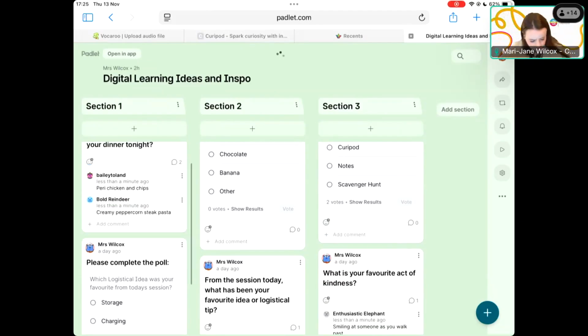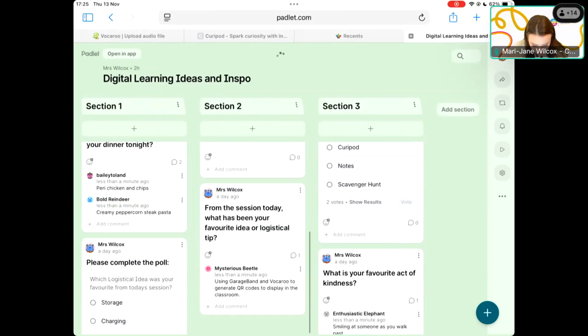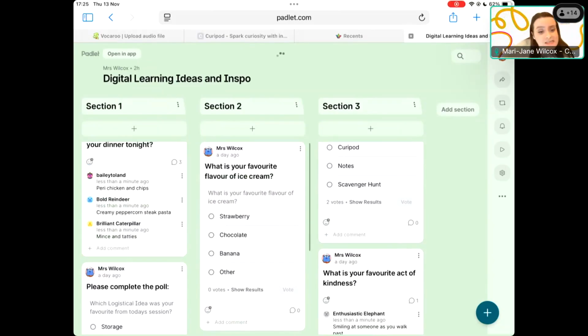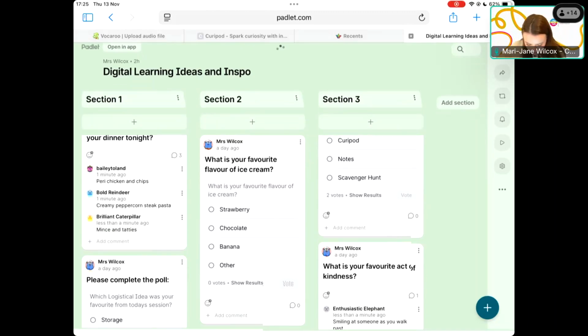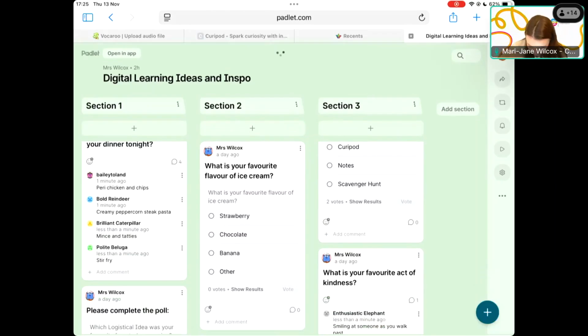So I've asked a couple of cheeky questions, Kerry. I've asked what folk are having for their dinner tonight because I'm always nosy, and I always love a wee bit of dinner inspo. I've also asked in group 2 what their favourite flavour of ice cream is, because mine is banana and it's not very popular, but it's banana over everything for me. I don't like bananas, but I like banana ice cream. And then in the third group, I've asked a question about the session, and then your favourite act of kindness based on World Kindness Day theme today as well.